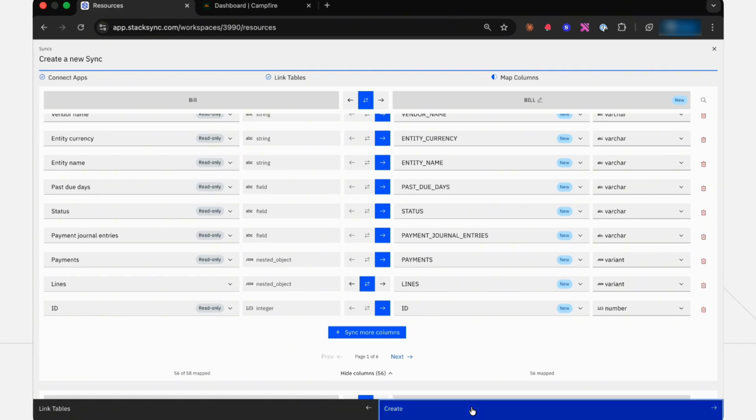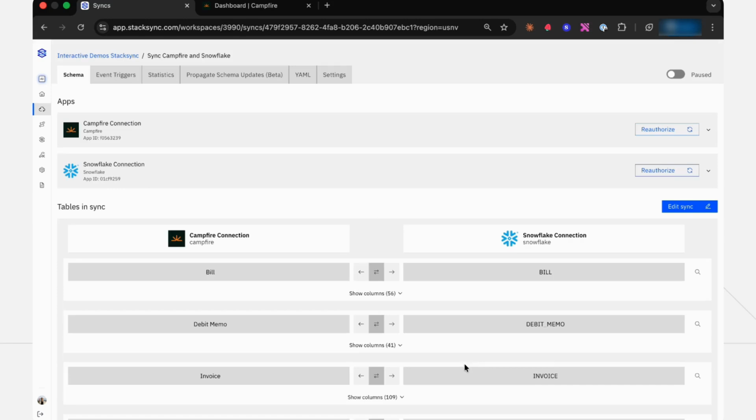Now, let's go ahead and create the sync. In just a few clicks, our integration between Campfire and Snowflake is live and operational. To activate it, we simply turn on the sync.